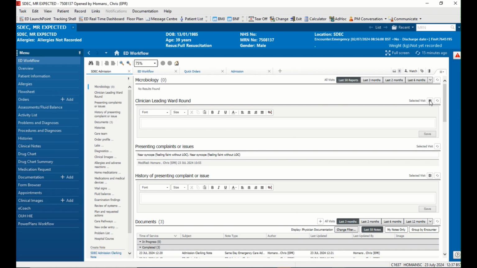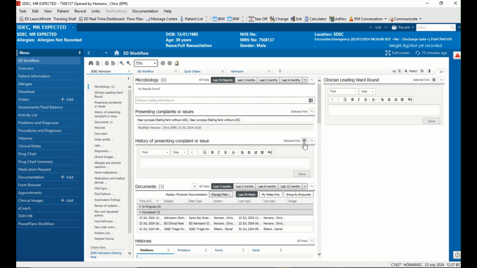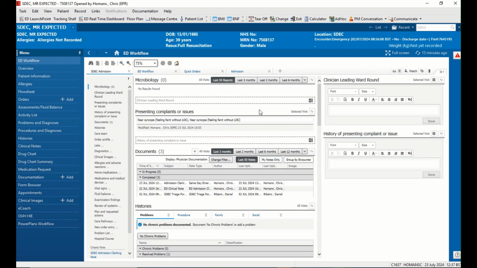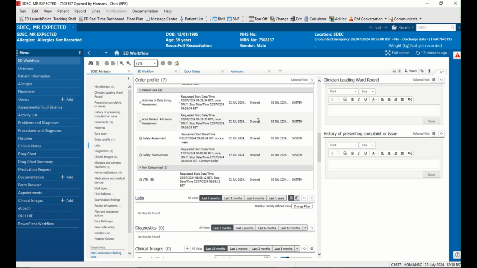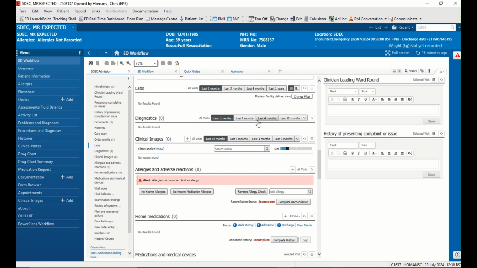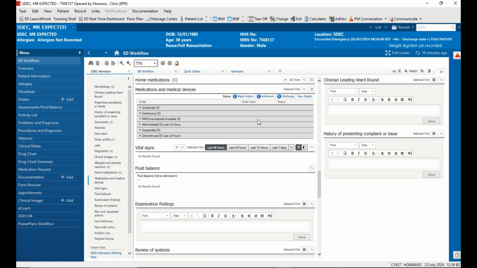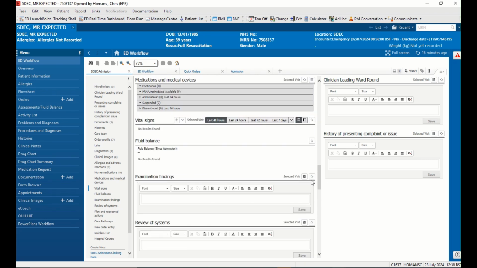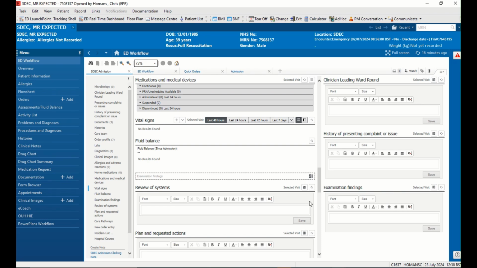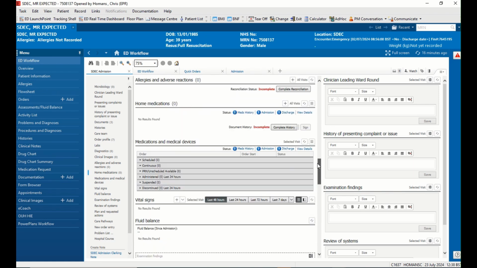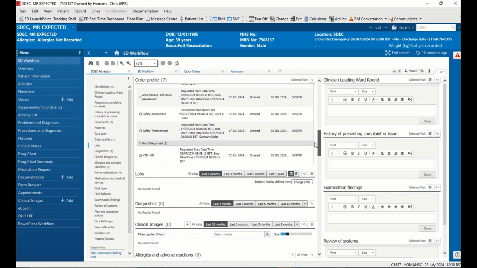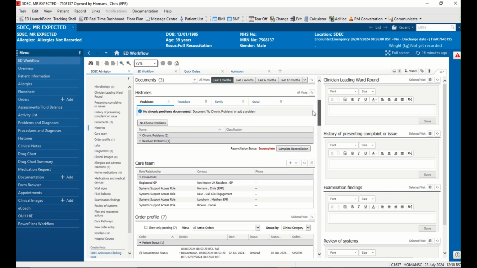But if we go through here and we move all the sections which you have got to add information to, it leaves your data sections here in the middle. So go down a bit further, and if you want to add your examination findings, review of systems, etc., on the right, you can view the information on the left, and therefore you can enter the information.